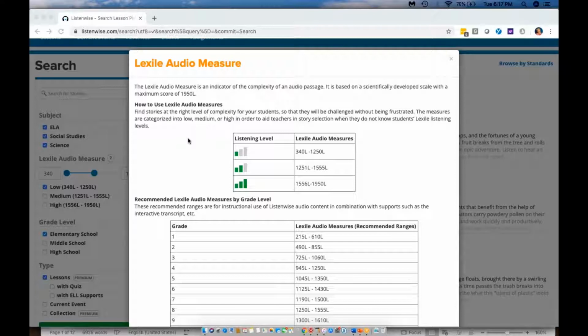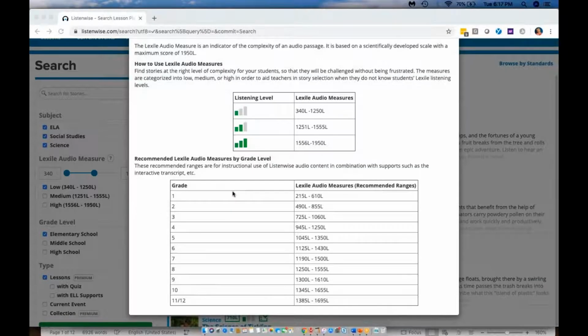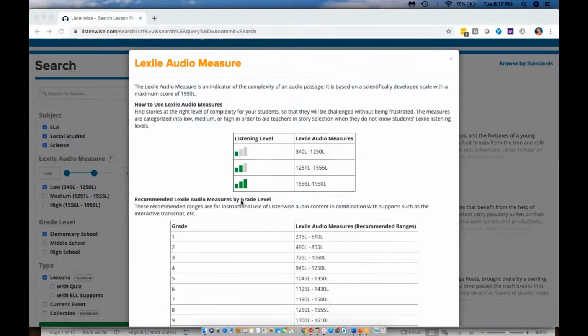And you're going to get a lot of guidance on what is considered a low listening audio range, medium, and high, as well as recommended grade level bands. So I'm sure you're all familiar with the Lexile reading text measure, the Lexile text measure and the Lexile reading measure. Well, this is the brand new Lexile audio measure. Jim, have you been looking at this and using it?